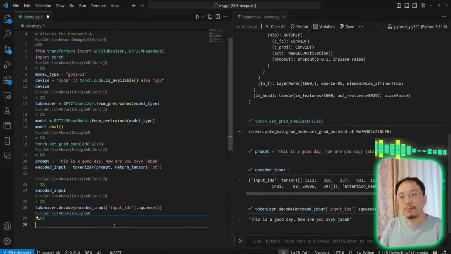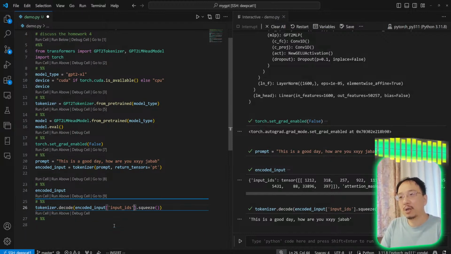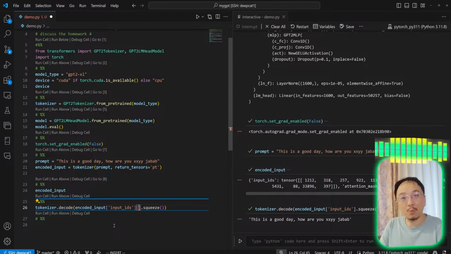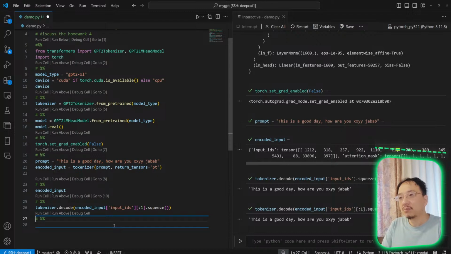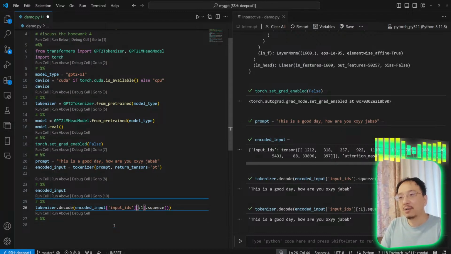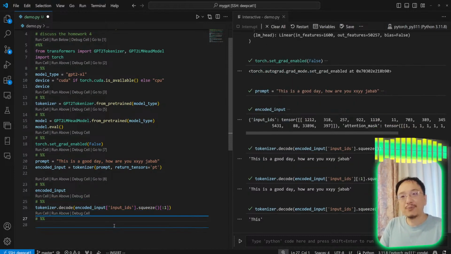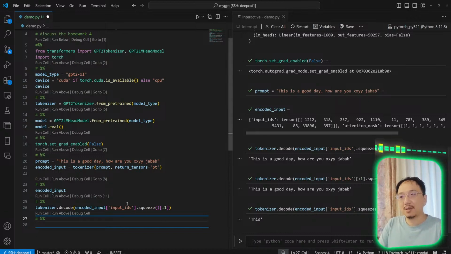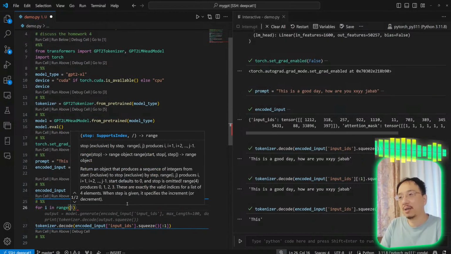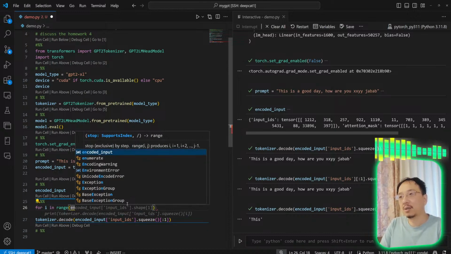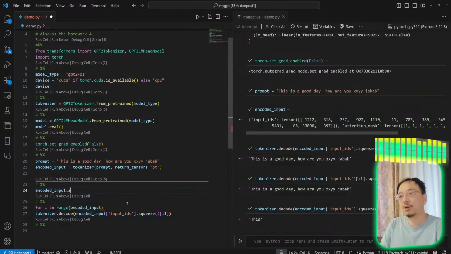We can decode it back, but maybe we wish just to decode the first one. Okay, this should be after the squeeze. Let me first decode the first one. So why not we just loop through this, how long it is, the encoded input. Let me first show the shape of it.